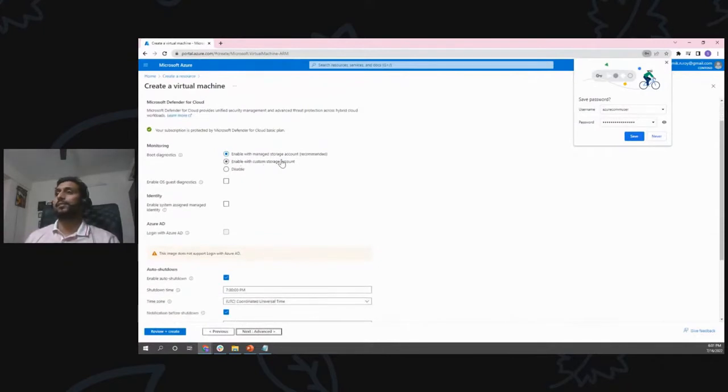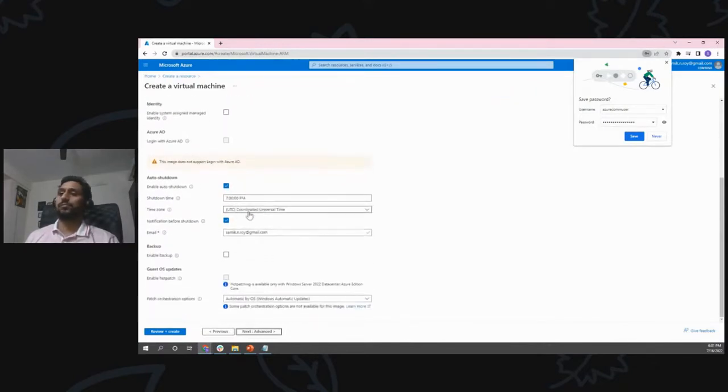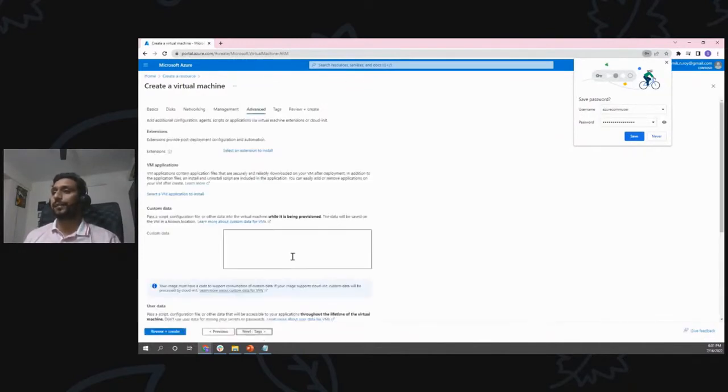Now boot diagnostics: these are enabled with a managed storage account, which is recommended. I'm not going to change any default settings over here. Enable auto shutdown, let it be at 7 p.m. Let's try to disable it, because if it triggers during the demo, that's not good. So I'm going to uncheck that, and we don't need a backup, and we go to advanced next.